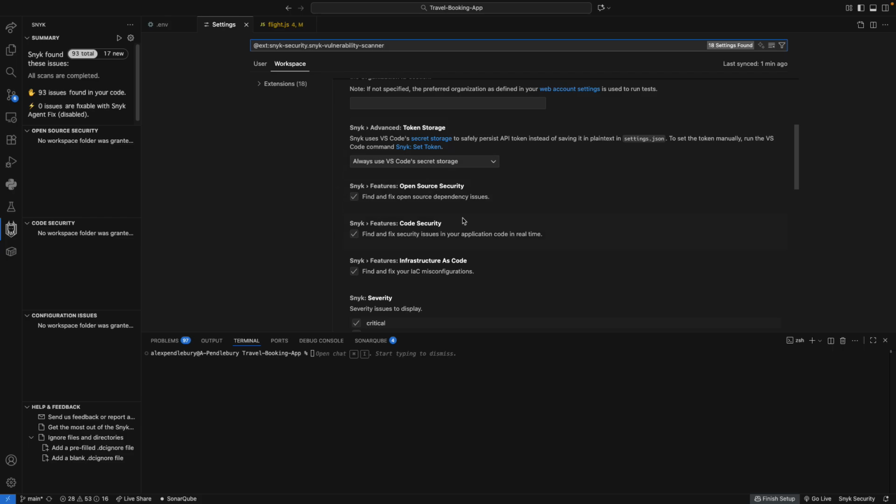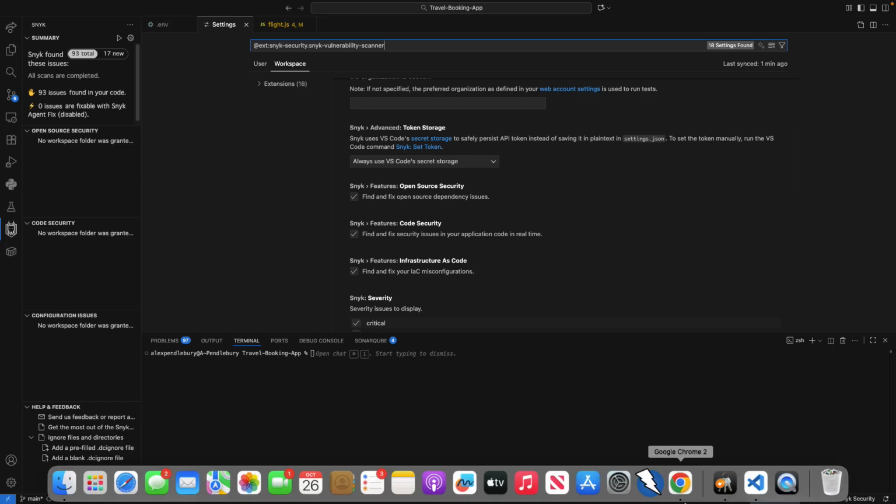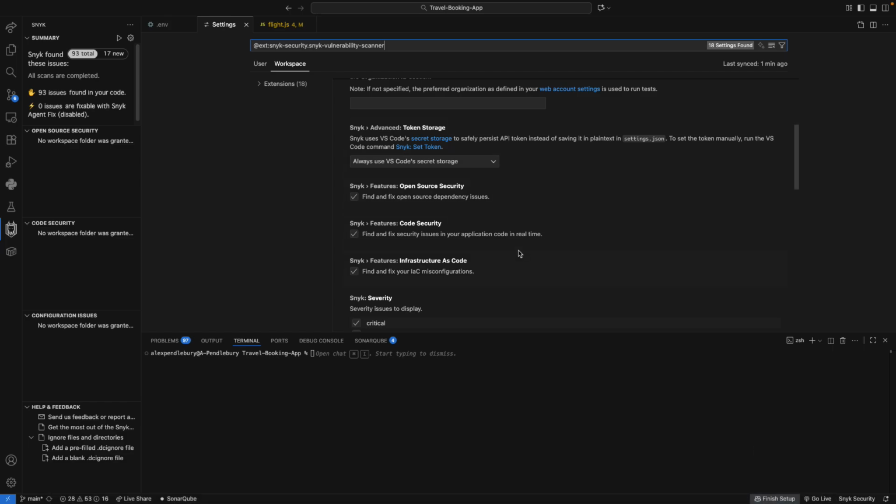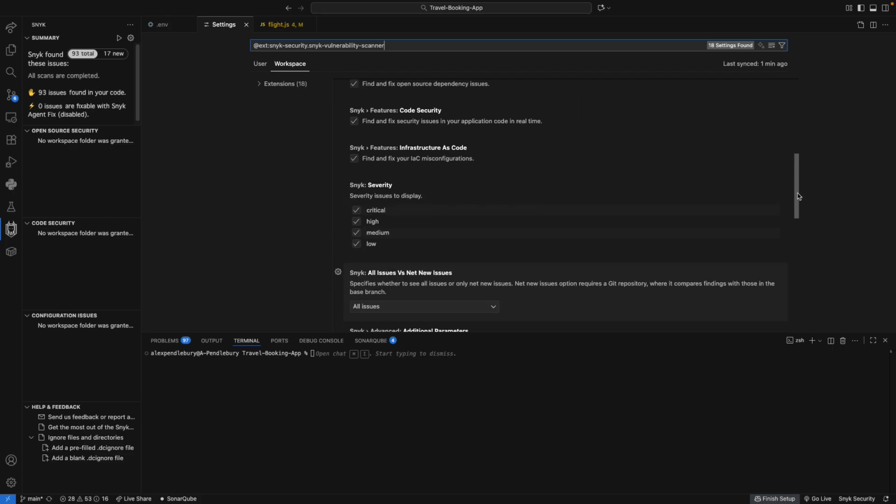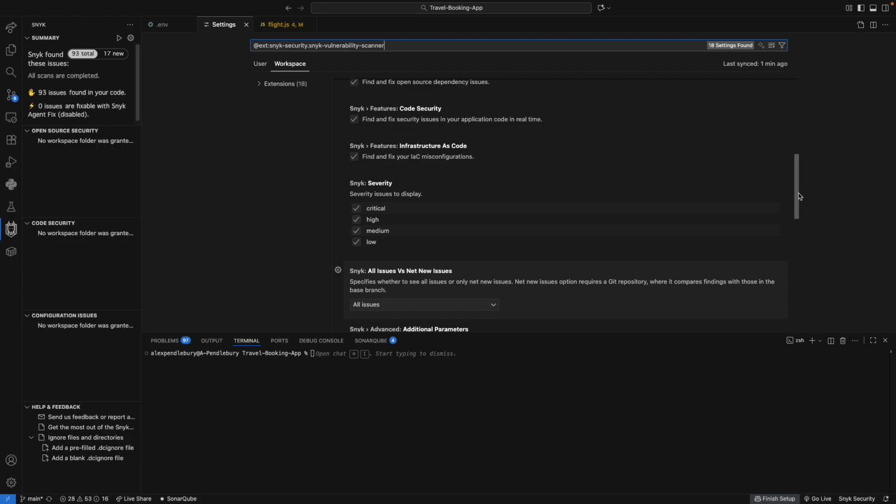I'm using the open source security feature, so it's going to scan my dependency issues. I've also opted in for code security as well. Sorry, I don't know what's wrong with my mouse. It's a bit clicky. And I've also opted for code security and IaC security, which is literally infrastructure as code.